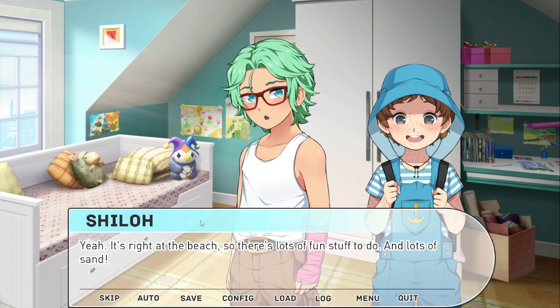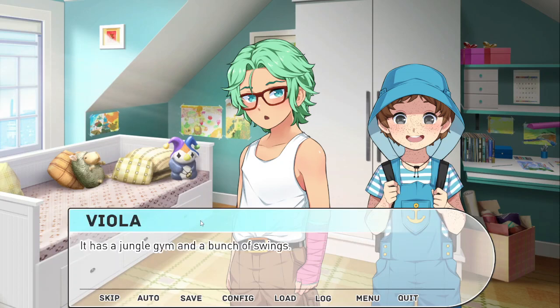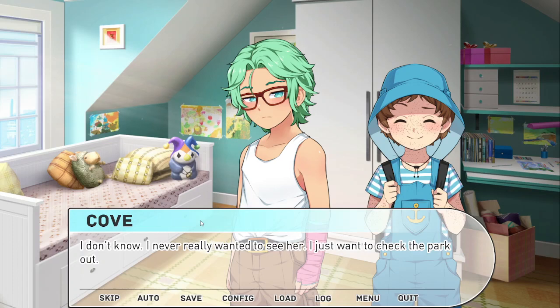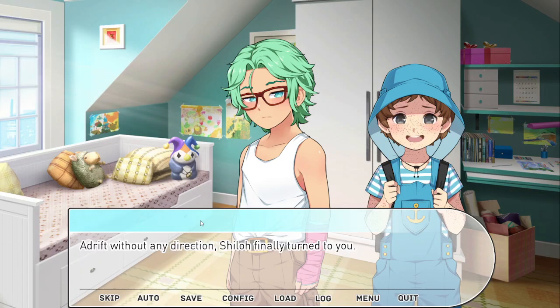"Yeah, it's right at the beach. There's lots of fun stuff to do. And lots of sand. It has a jungle gym and a bunch of swings." "Sounds like it could be cool. So, are we going to find Lizzie?" "Oh no, I never really wanted to see her. I just wanted to check the park out." You drifted with that direction.